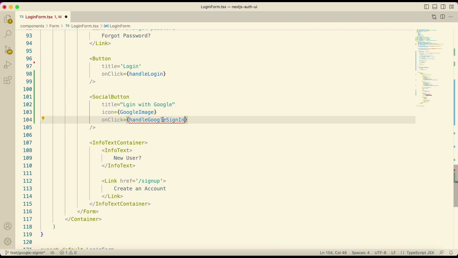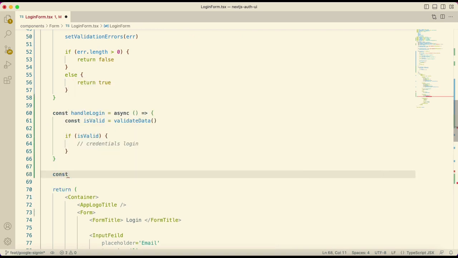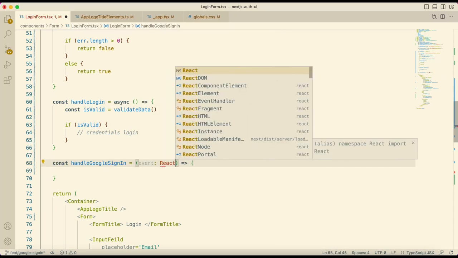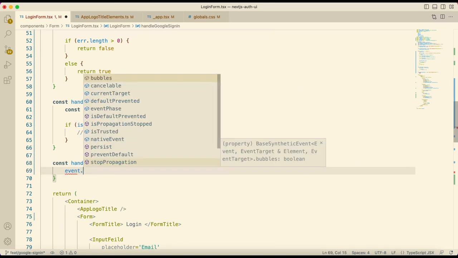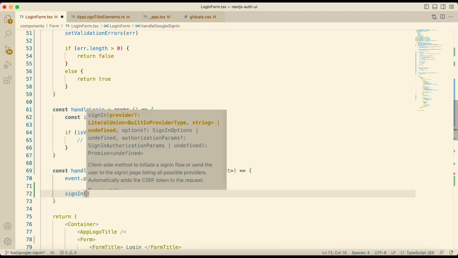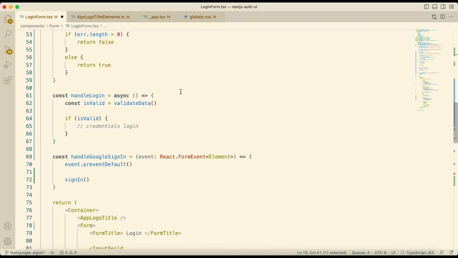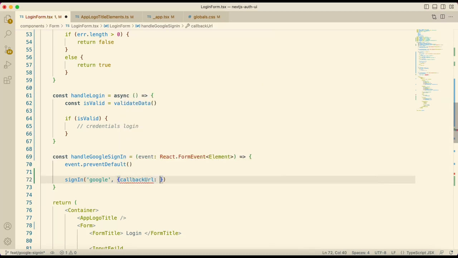Let's declare the function. Get the event as parameter of type React.FormEvent. Prevent the default behavior by event.preventDefault. Here we'll call the signIn method, import it from next-auth/react. Here we pass the provider ID, in this case it is Google. And then callbackUrl, that is the page we wish to redirect to after logging in.